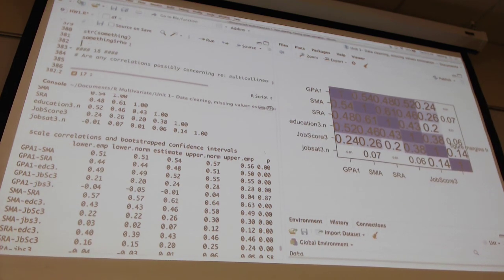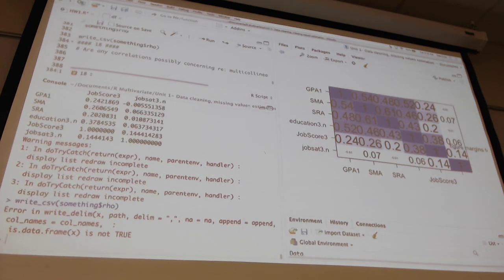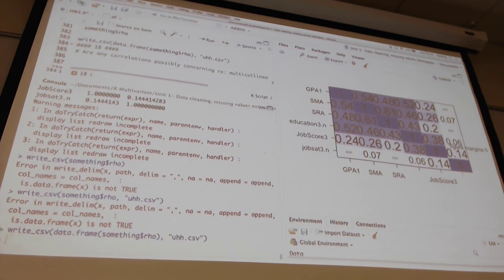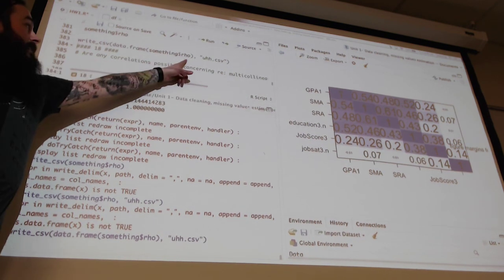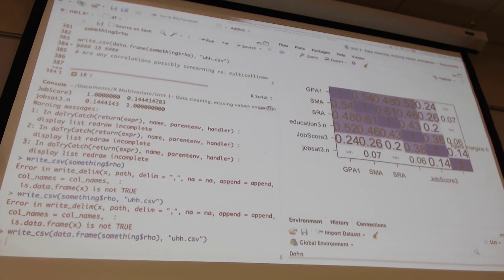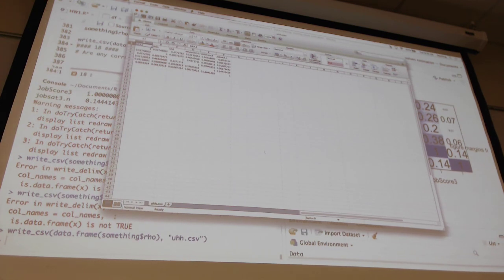Yeah, sure. So if we took this and just did write.csv of something$rho and run that, then when I come over into my, oh, sorry, I've got to give it a file name, .csv. And sorry, I stand corrected again, I need to make it a data frame. So all I did here is take that something$rho table right here, wrap it in data.frame so that it recognizes it as a data frame, and then write it as a CSV, and now the .csv is in my working directory folder.